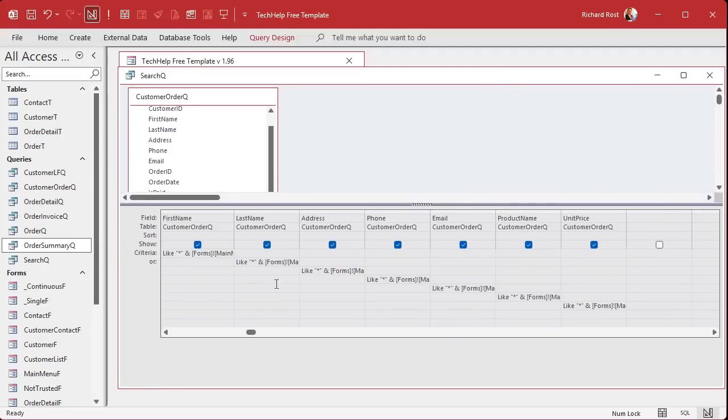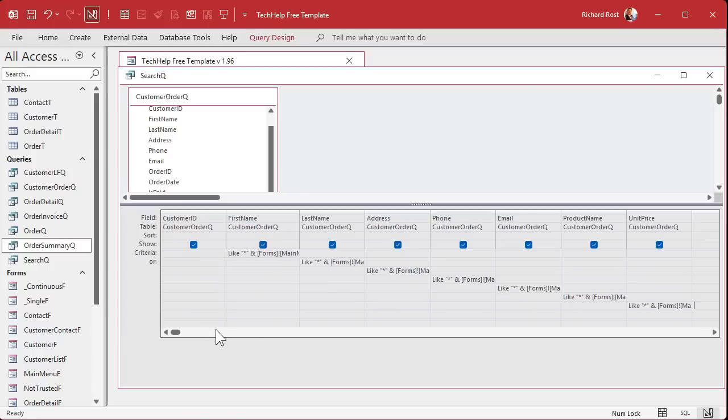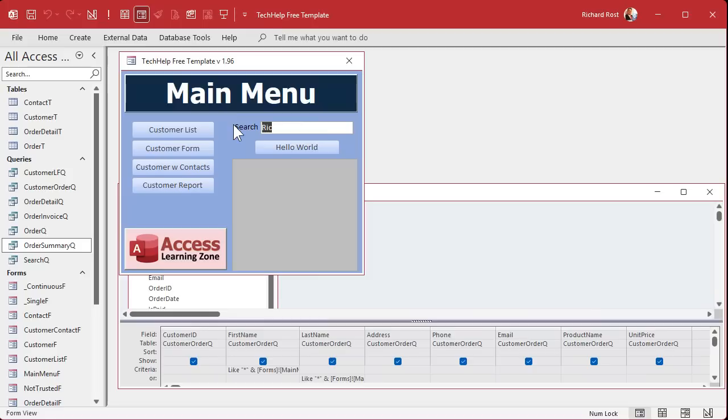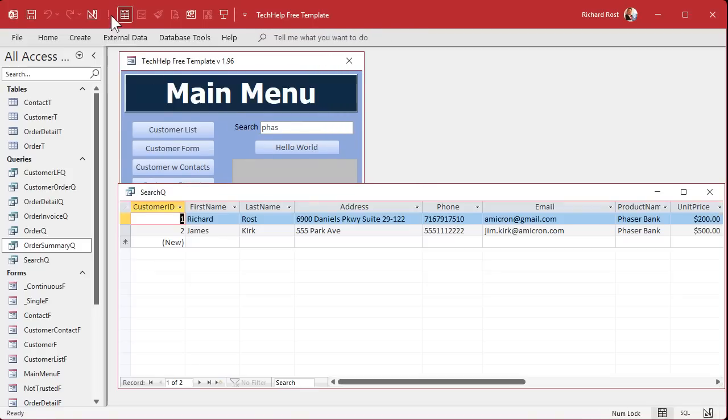Okay, so now we've got it in all of the fields, but it's an or condition. So we can have a phone number that's got that, or a product name that's got that, or a unit price that's got that. Okay, let's save it. And let's try some more stuff here. Let's come up here and type in PHAS for phaser. I'm going to hit tab, come over here, run it, and there you go. There's your 2 orders that contain a phaser bank, right?